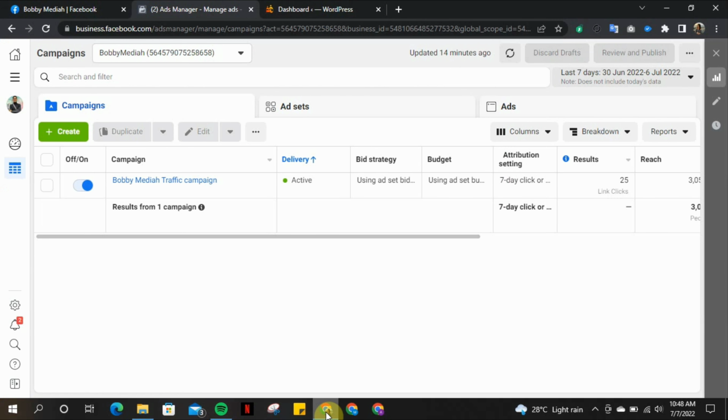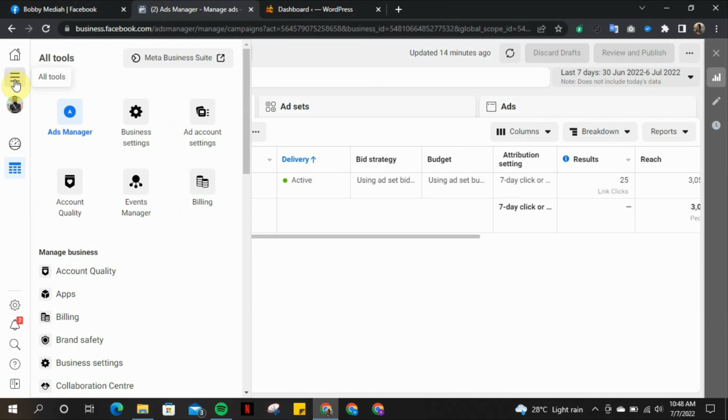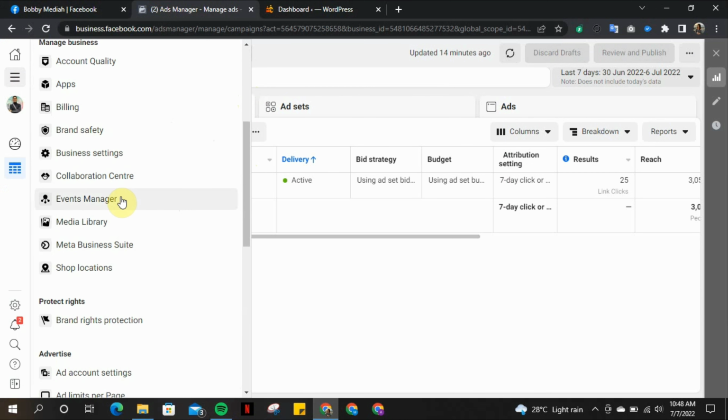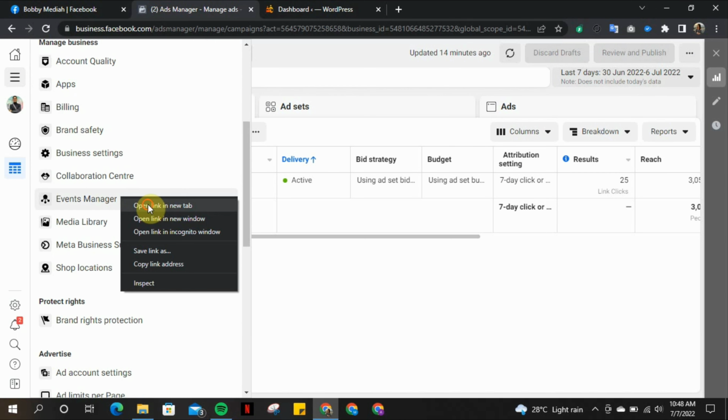The first step is you have to go to your Facebook Business Ads Manager account. The link is business.facebook.com/adsmanager, and then you click on your business tools. So you scroll down to Event Manager and then you open it. Click on the Event Manager.